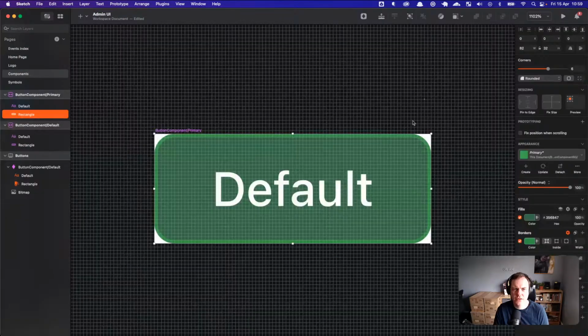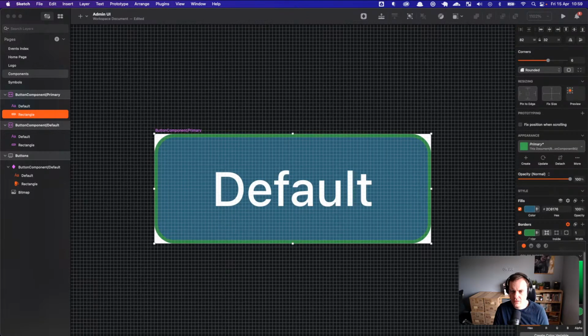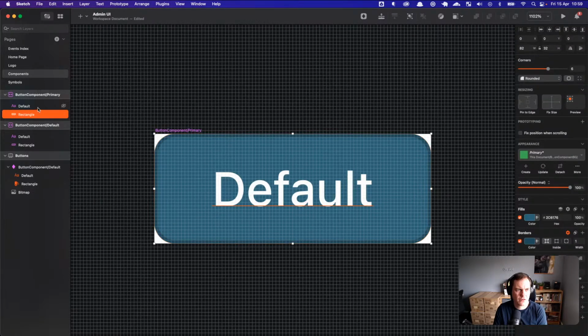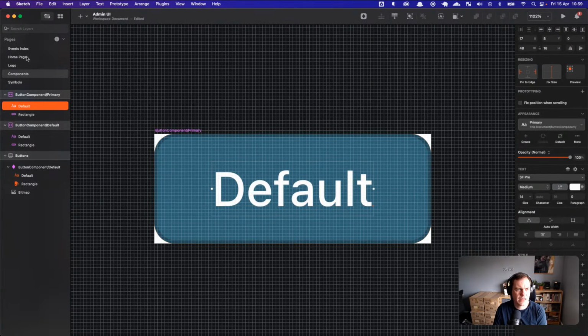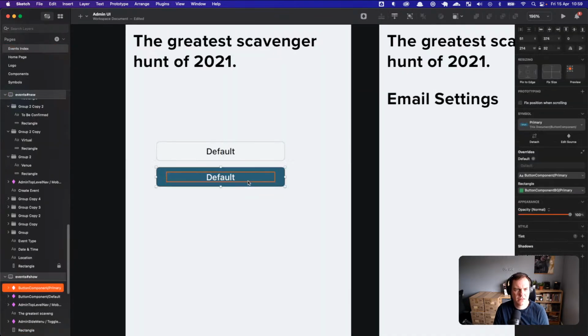Oh man, that's so annoying. It keeps jumping out of that, and then we can do the same for that. It keeps jumping out full screen is what I was trying to say. And then we can put a little darker edge on that. Cool. So now when we go back to the events index page, this should be saved.